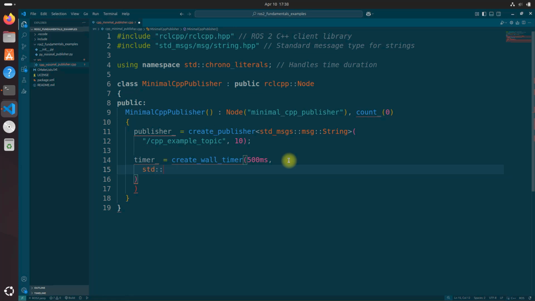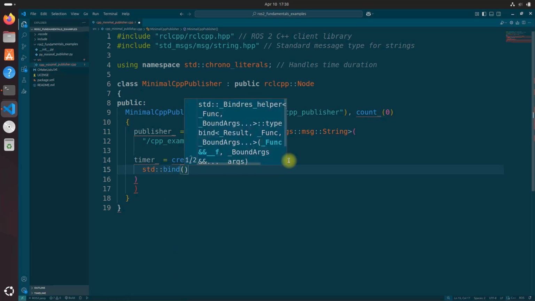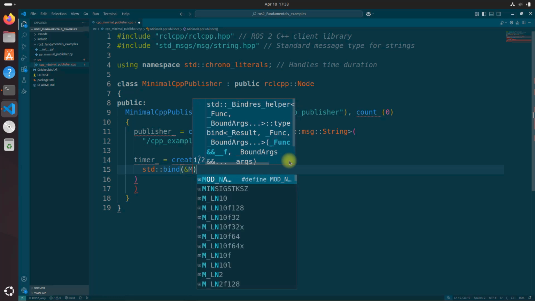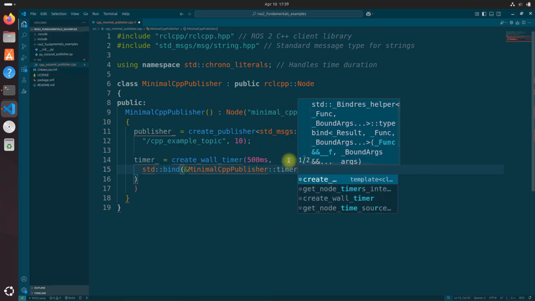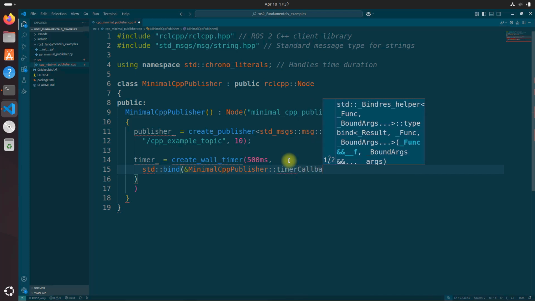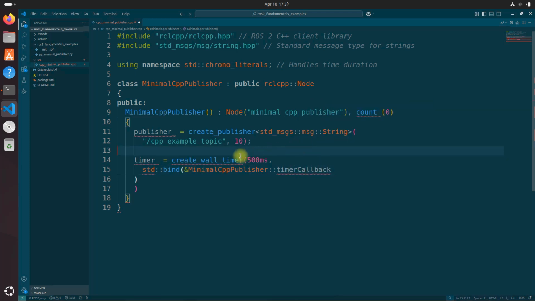std::bind, minimal CPP publisher timer callback. Don't be intimidated by all of this right here. We're just binding the callback function, which we're going to create later, to this timer.